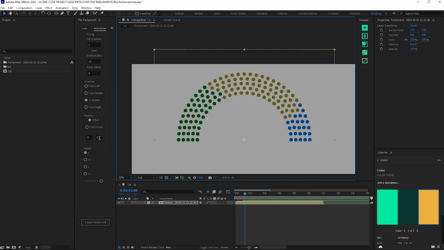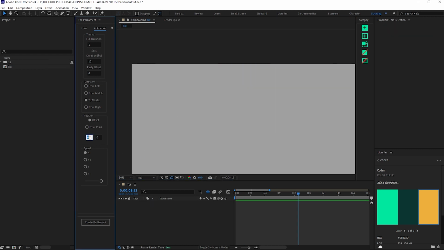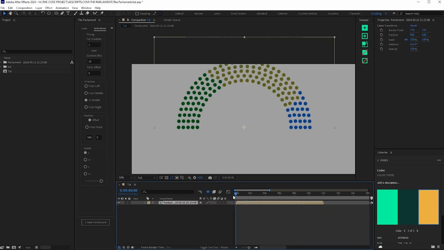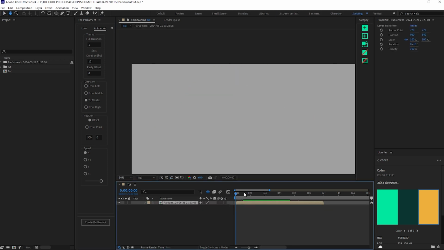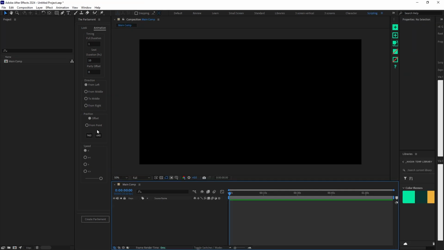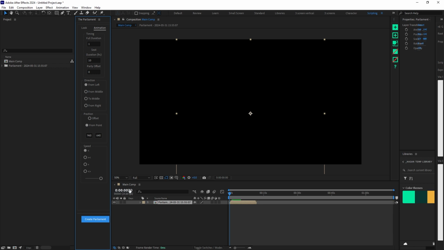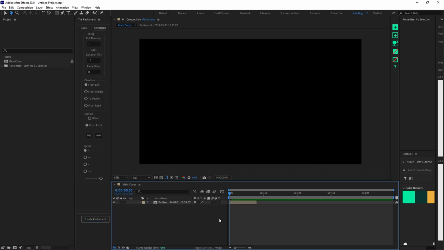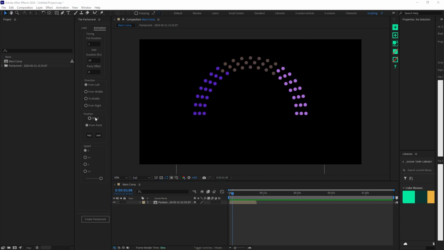The offset here is 0, so you can offset the position of the animation. Let's do a big number, so you can tell the difference. Now it's coming to the middle from 500 pixels. The other option is from point. This point will act like an emitter, and these dimensions are inside the main comp, and you can combine it with any of these directions like the offset.